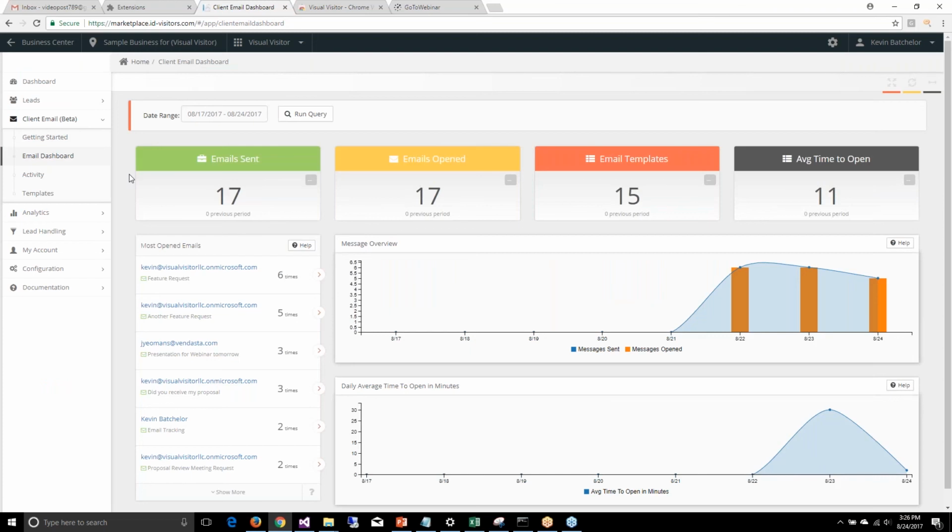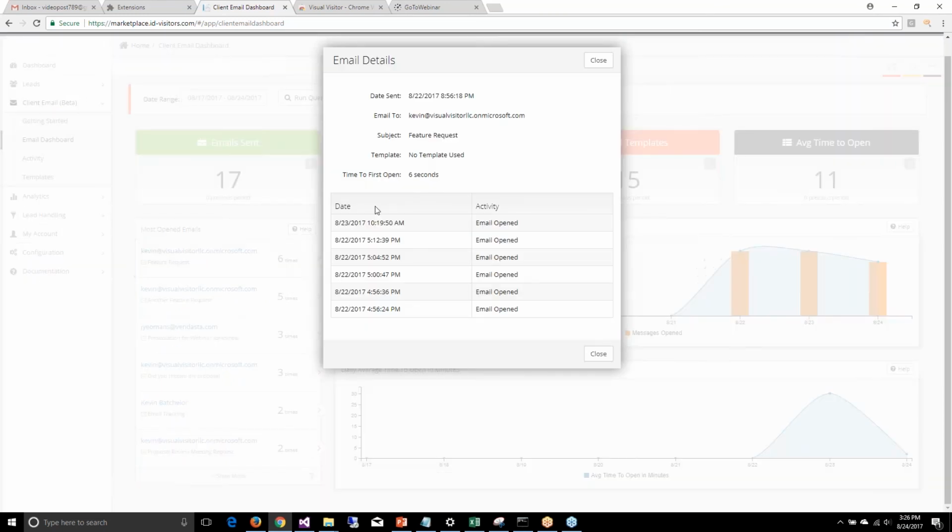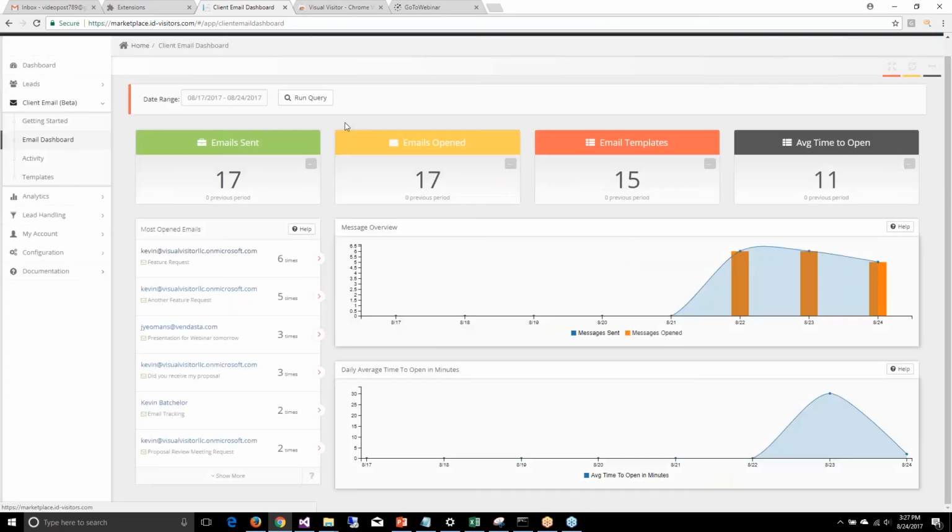So as you're sending all of these emails, we're collecting data around how many emails you tagged, how many templates you used, and what the average time for your email to be opened is, in minutes. This is also tracked by day and minutes by open time by day. Here are your most commonly opened emails. You can click on any of these and see who you sent it to, what the subject was, if you used a template, how long it took them to open the first time, and the timestamps when they opened the email additionally.